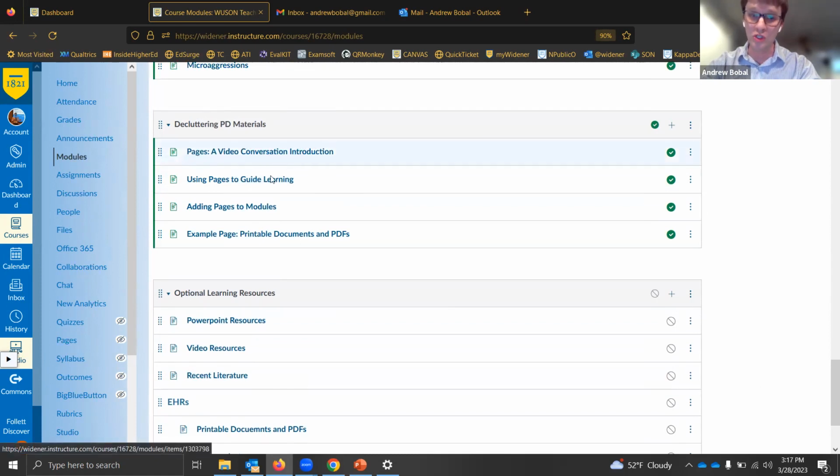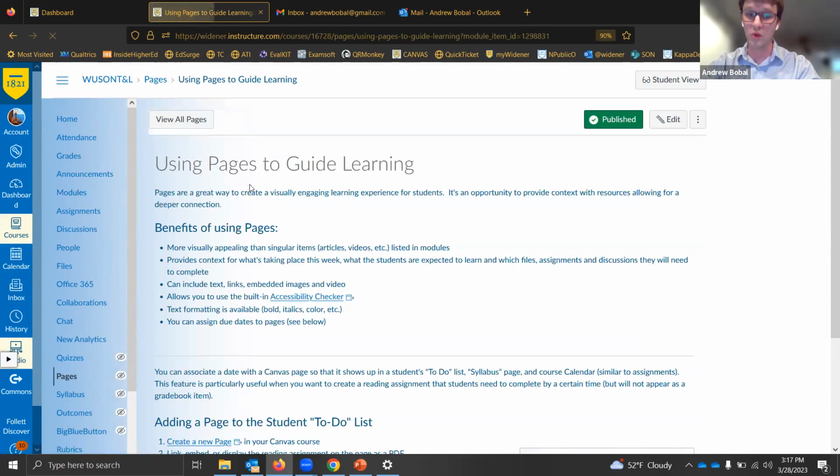We looked at the videos. Here we're going to jump inside of using pages to guide learning. When you take a look at this, it's a very quick overview as to why pages are beneficial. Now, if you close your eyes and picture a Word document, that's what pages is. You get a blank slate to put videos, text, links to articles, and images, instead of what we saw previously, which is just a linear list of links.